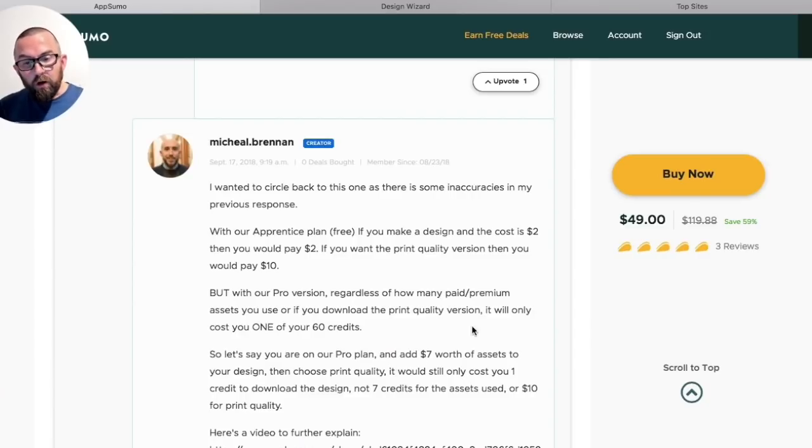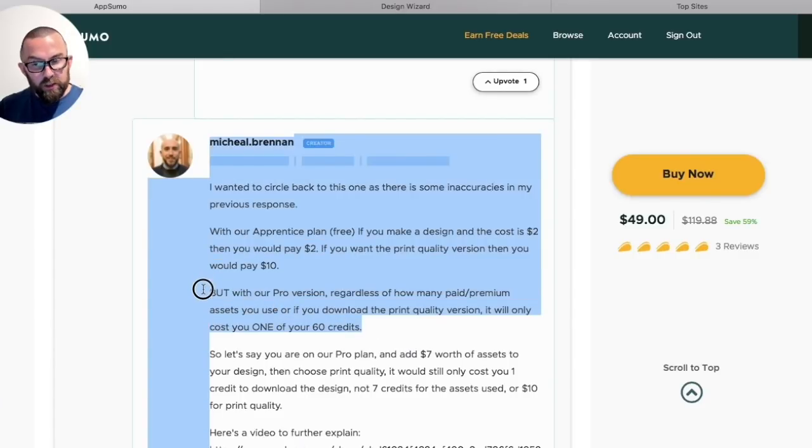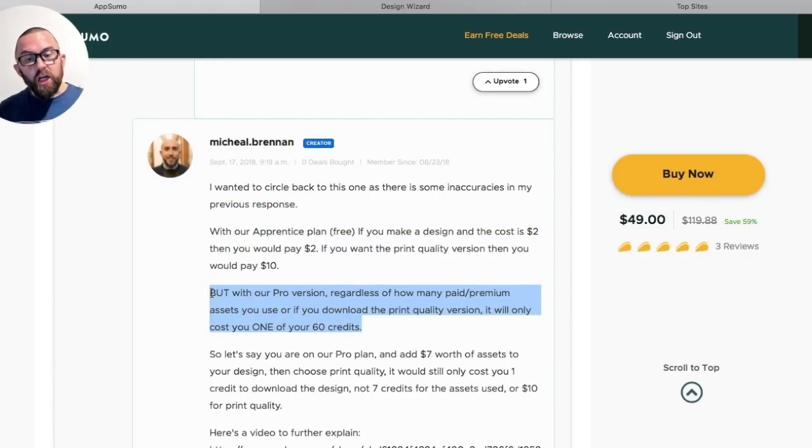But with our pro version, regardless of how many paid premium assets you use, or if you download the print quality version, it will only cost you 1 of your 60 credits. So my understanding of this is that you're not going to have to pay $2. You're just paying $10. You're just paying the $2. Okay. So that would be 2 credits.